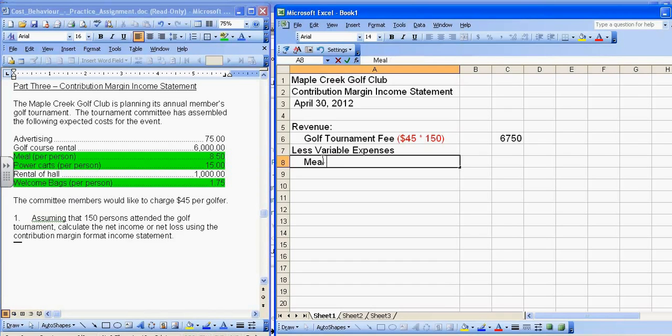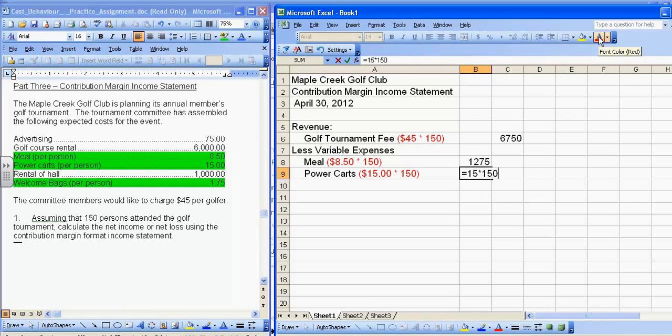So we have the meal. Once again, the meal costs $8.50, and we anticipate 150 people coming to the event. And power carts, because each person will get one. They are $15 times 150 people. And then we have our welcome bags, and they are $1.75 times 150 people.